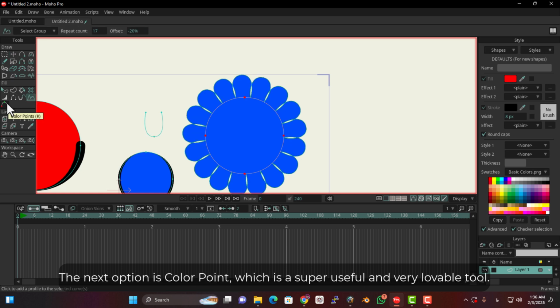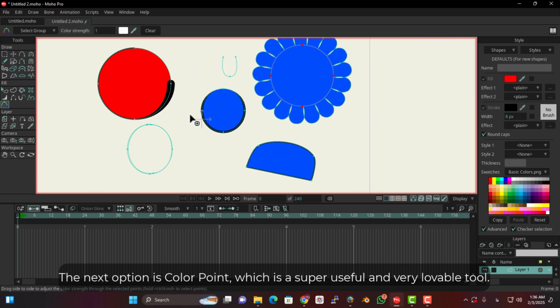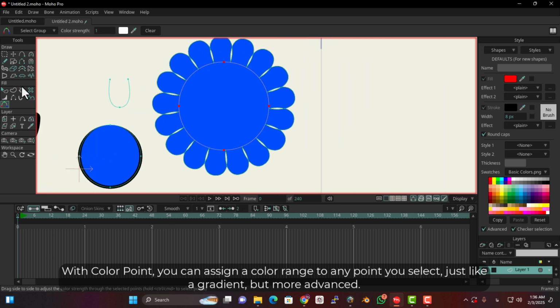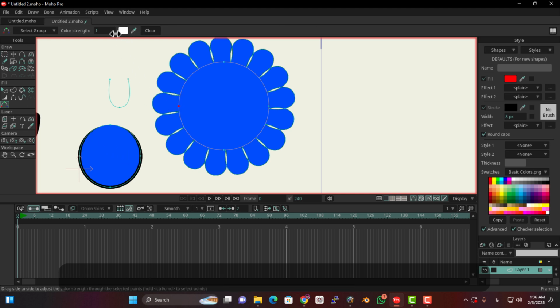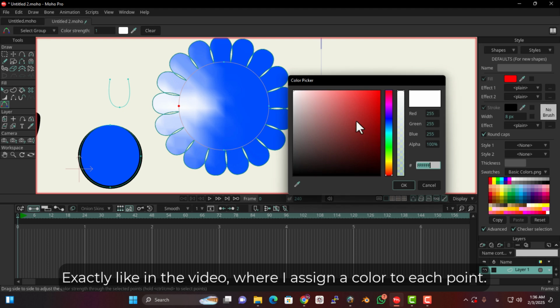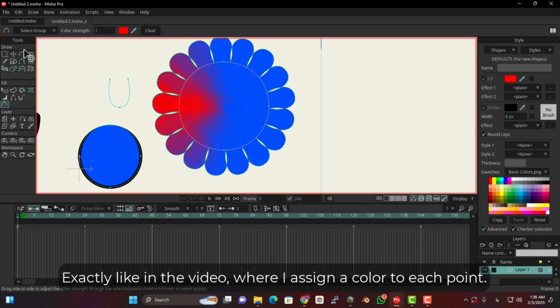The next option is Color Point, which is a super useful and very lovable tool. With Color Point, you can assign a color range to any point you select, just like a gradient but more advanced. Exactly like in the video, where I assign a color to each point.